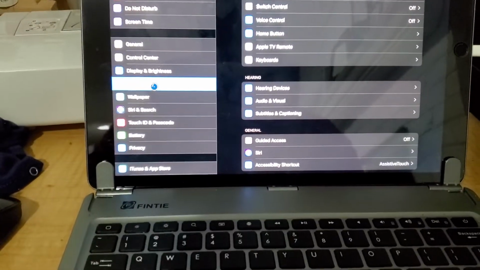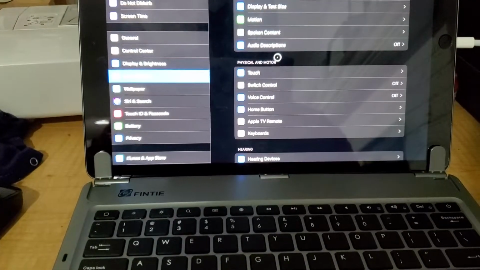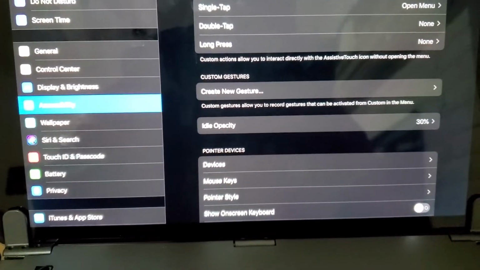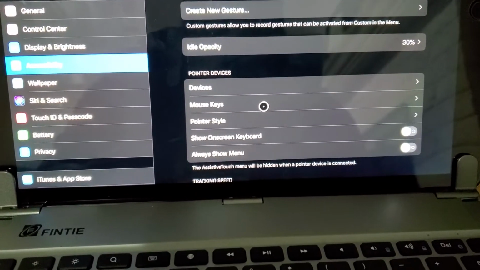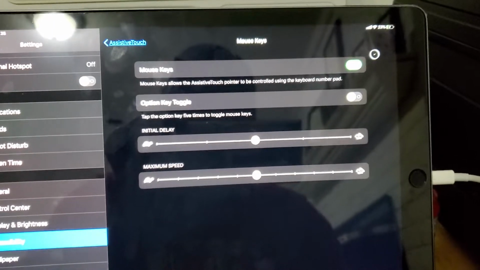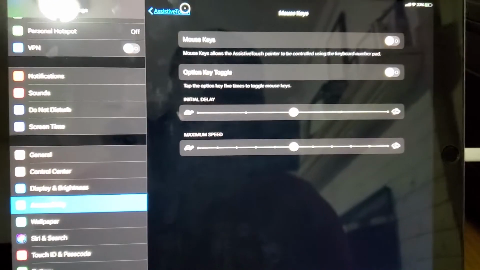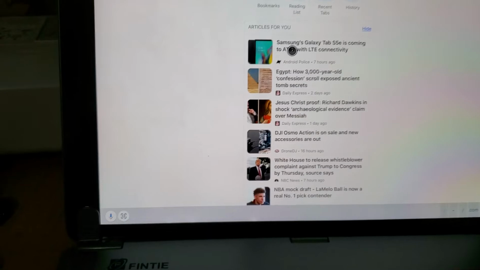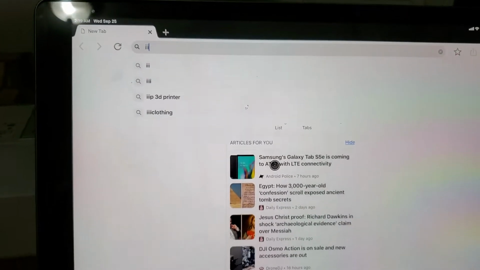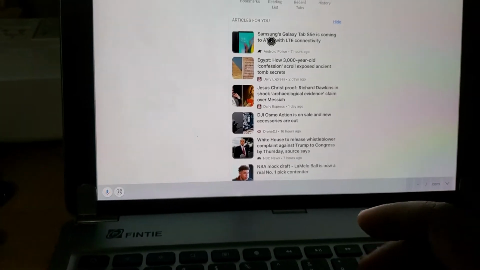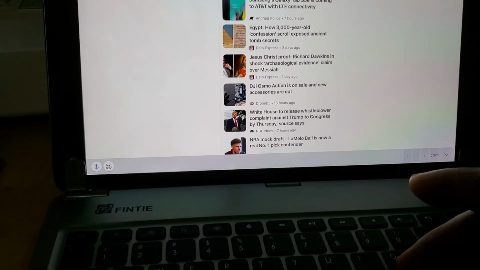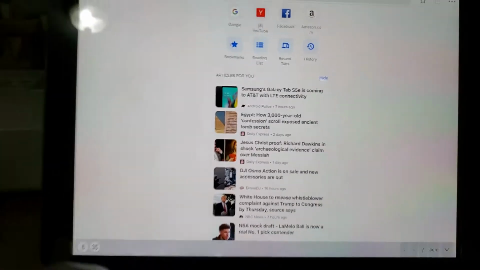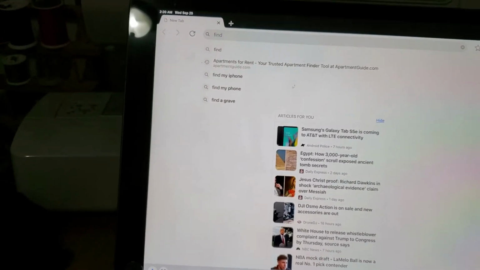You're going to go to accessibility, then scroll to touch. You're going to go to assistive touch, and scroll down to mouse keys. You want to make sure mouse keys is off. Once you turn mouse keys off, you can go back to your keyboard and you will have back the functionality of the keyboard, and you can type with your keyboard.